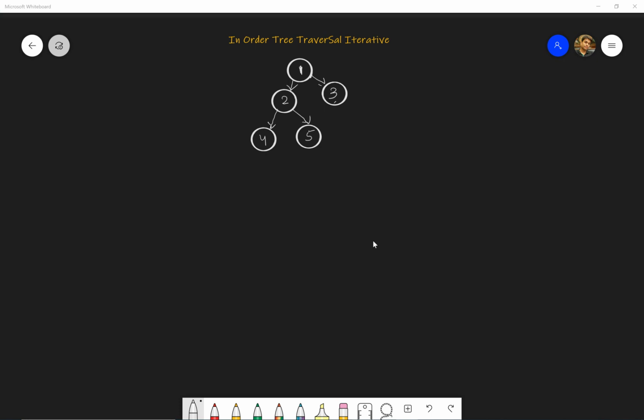Hello guys, in this lesson we'll talk about in-order tree traversal, iterative. If you have seen my previous lessons, there we talked about in-order tree traversal in a recursive way. So the problem statement is, let's say we have this tree and we want to display the in-order tree traversal in an iterative way. Let's first see what the answer will be for this tree.